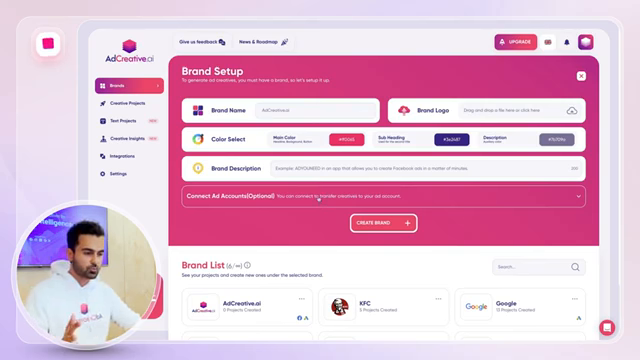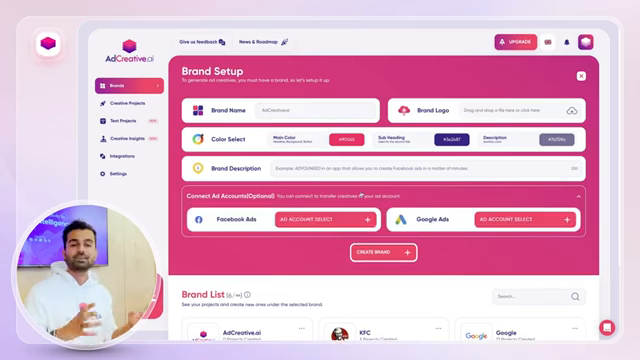And lastly, another optional area is Facebook and Google Ads ad accounts. So as you know, AdCreative.ai is not a tool like Canva. The idea is not to just generate creatives for you, but generate creatives that sell.